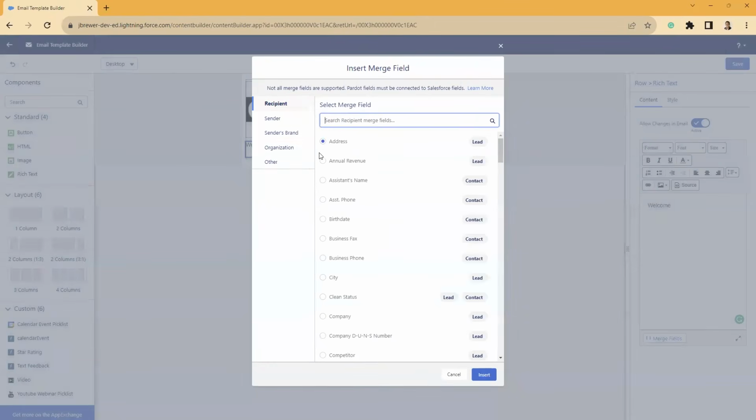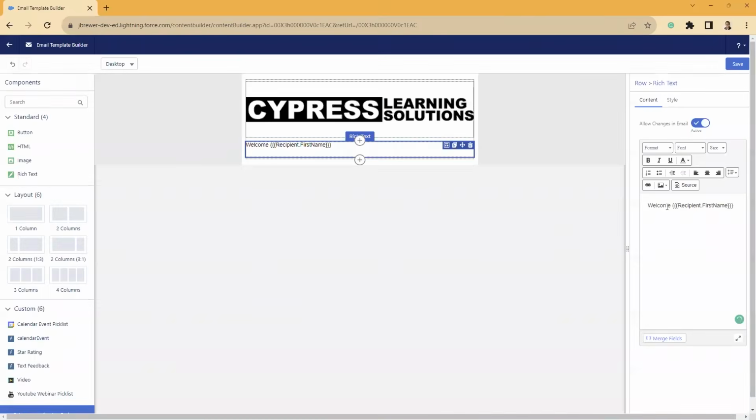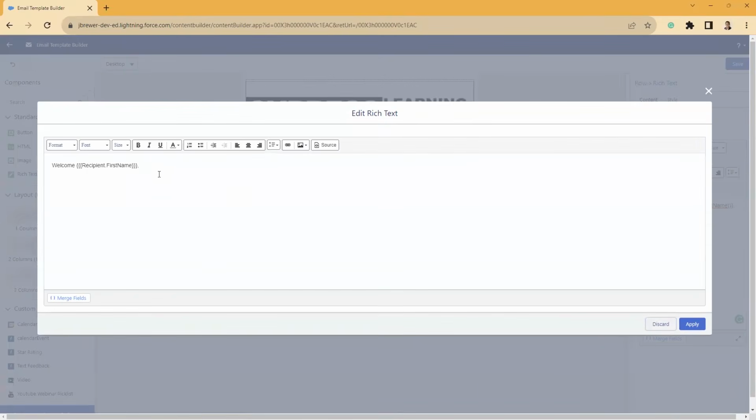So you select here, and then you would go to recipient, and you can just do a search for what you're looking for. So we're looking for first name. We select insert, and now it says welcome recipient's first name. If you need more room over here, that's what these two arrows are for. Now it pops up at you, and you can start typing up your email.